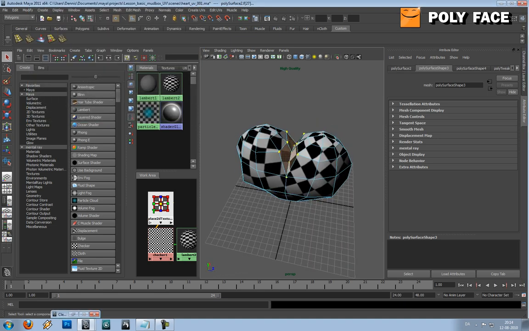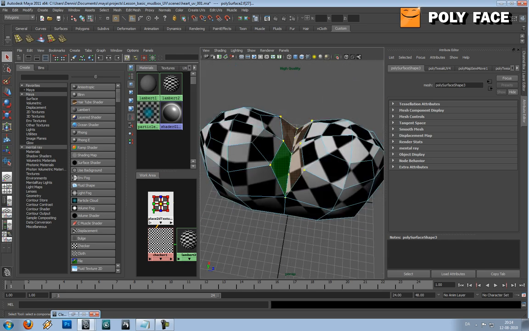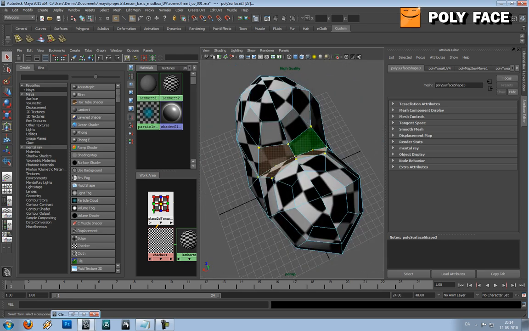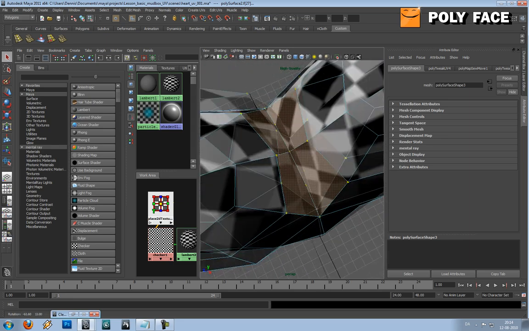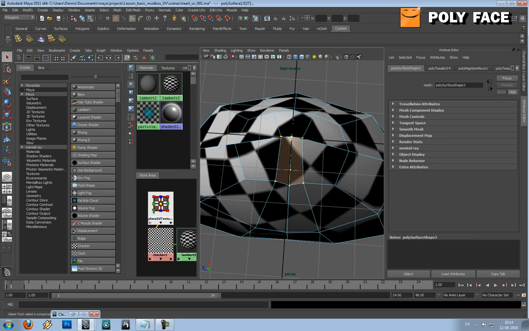So this is what it shows, and I can see, oops, this polygon has more than four vertices, so I will have to clean that up. And the same in the bottom.